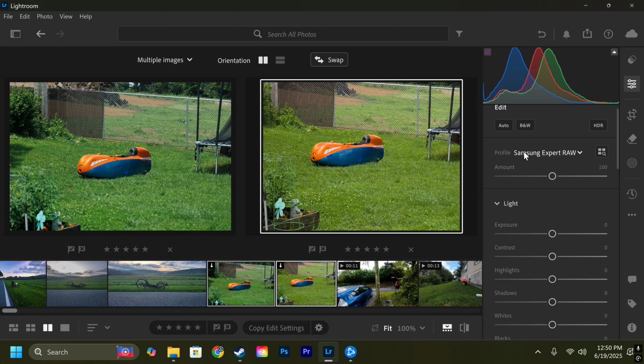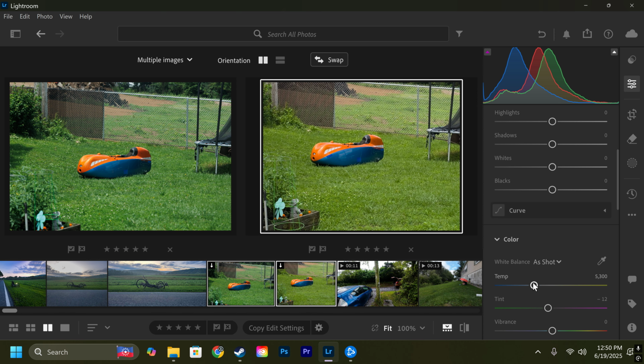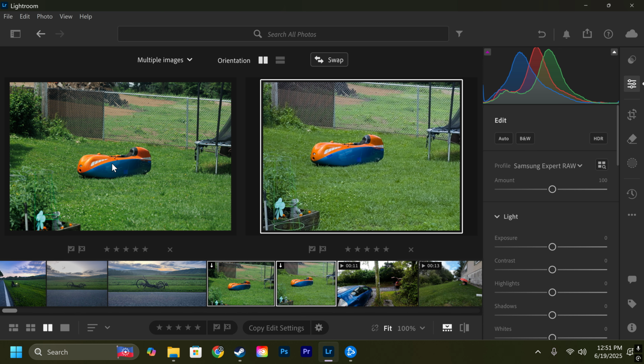Alright, you're going to notice that there's different temperatures between these images. So this one you can see was shot in Samsung Expert RAW. Comes up profile, Samsung Expert RAW. And this one usually turns out warmer than the other. So I'm just going to go ahead and cool it down a little bit just to kind of get things to match a little bit better. And that's the only adjustment I did so far.